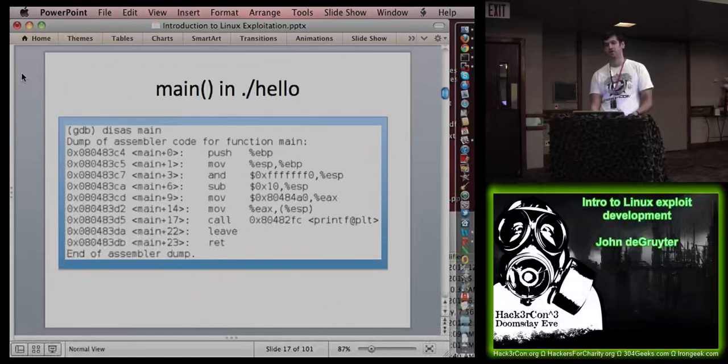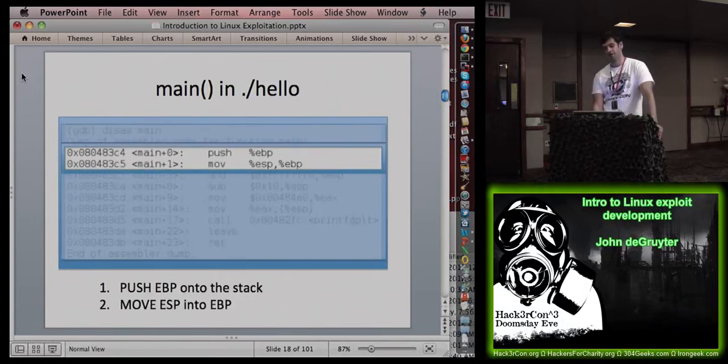This is the main function in our hello program and what it looks like in assembly language. What it does is push the EBP register we just talked about onto the stack. We'll get to the stack in the next slides. It's kind of chicken or the egg, so I chose to show assembly first. It's going to push EBP onto the stack, and move ESP into EBP.